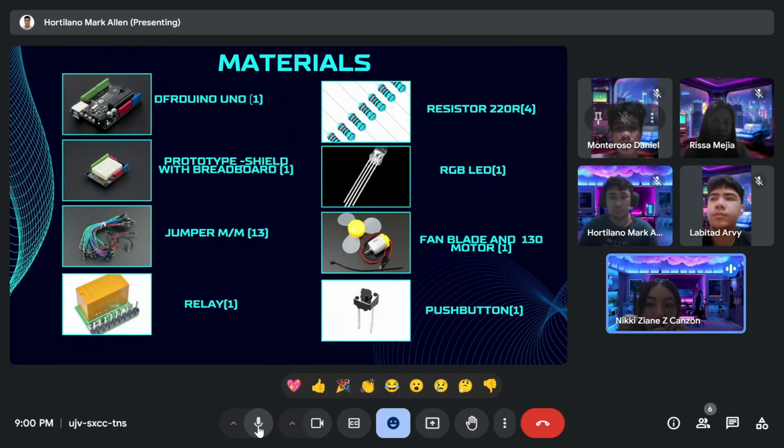So for this challenge, the materials we will be using are an Arduino Uno, a prototype shield with breadboard, 13 pieces of M2M jumper wires, 1 relay, 4 pieces of 220R resistors, 1 RGB LED, 1 fan blade and 130 motor, and 1 push button.